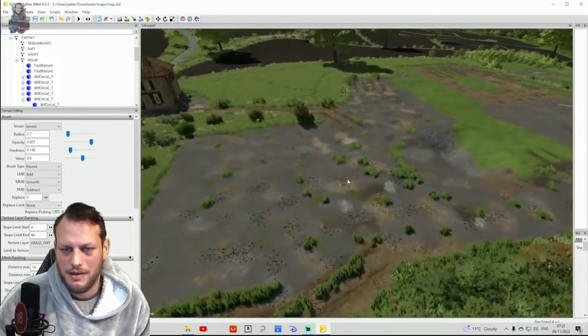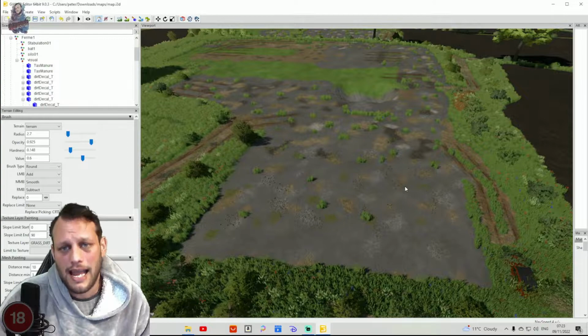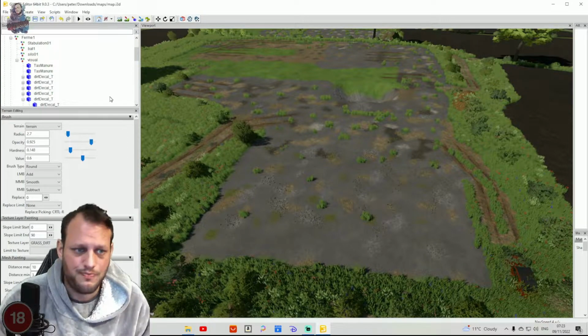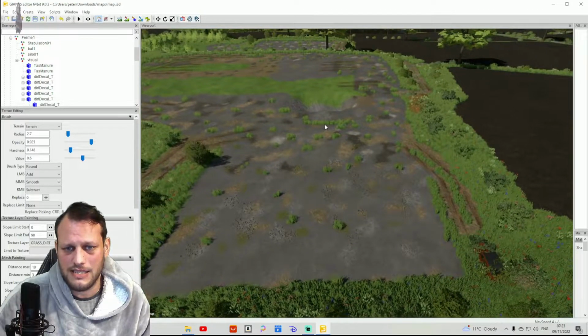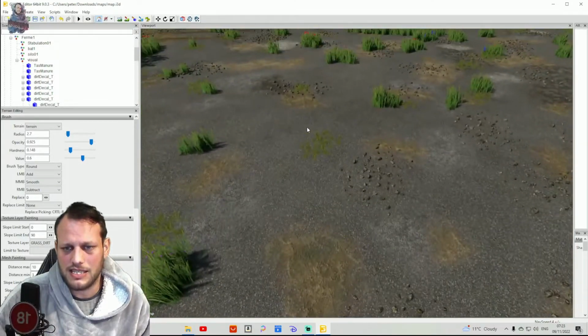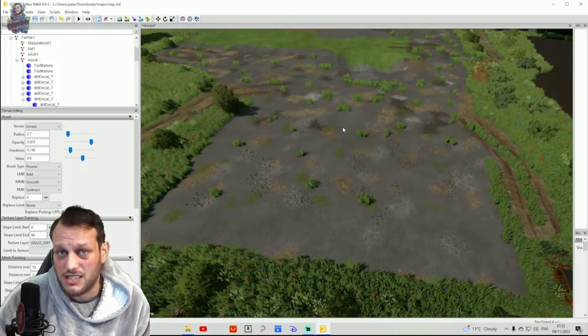That is why. But what we want to do right now is I want to show you, as requested, how to paint grass. So what you want to do is, let's just zoom in. You can see this is concrete. We don't want concrete, we want grass.